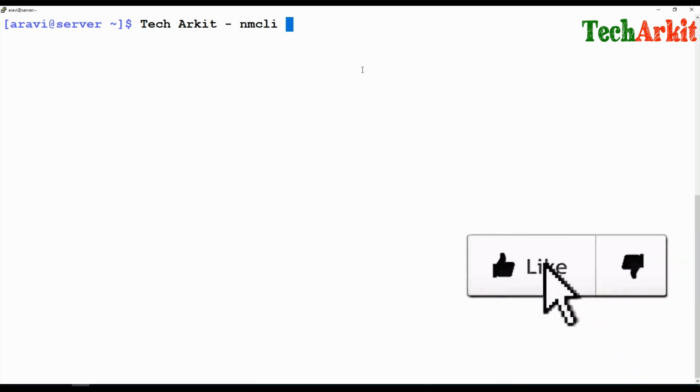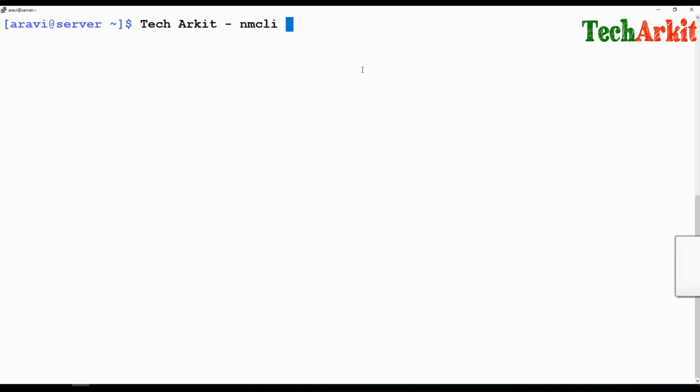It can be utilized as a replacement for nm-applet and the other graphical clients, which is actually a very useful tool whenever you are working in RHEL 5 or RHEL 6.